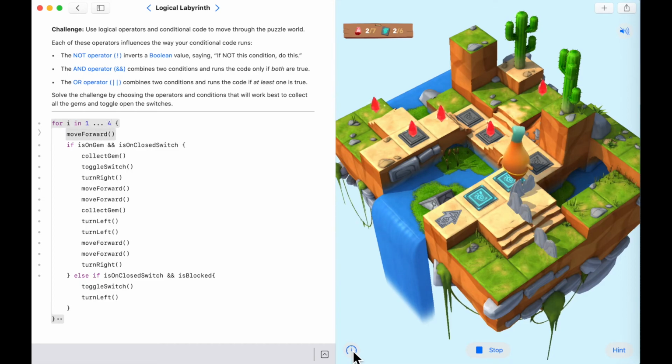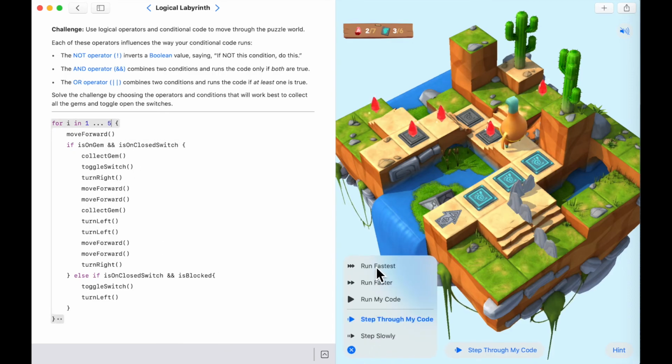Here we go, moving forward. The second condition is true, so we're going to toggle the switch and then turn left. And then we're going to move forward. Excellent work. So now you can guess that the next step is just a repeat of our first step, because the is on gem and is closed switch will trigger as true, we'll collect and toggle, and then we'll collect this gem as well. So let's increase the loop here to 5, and we'll run this code a little quicker.